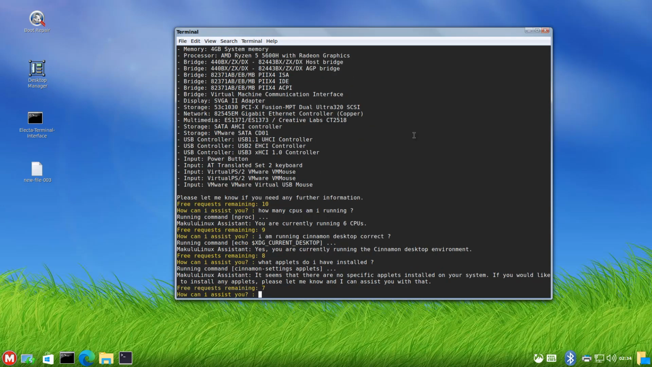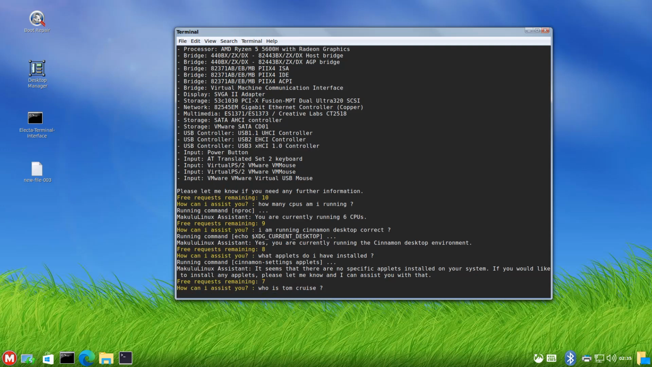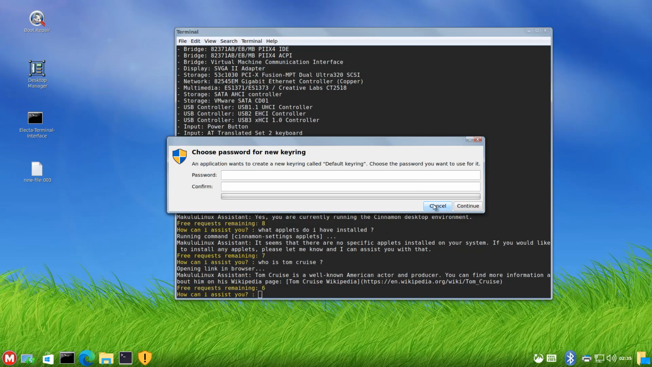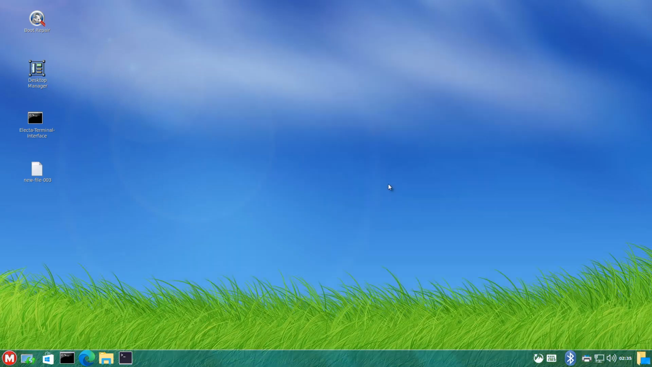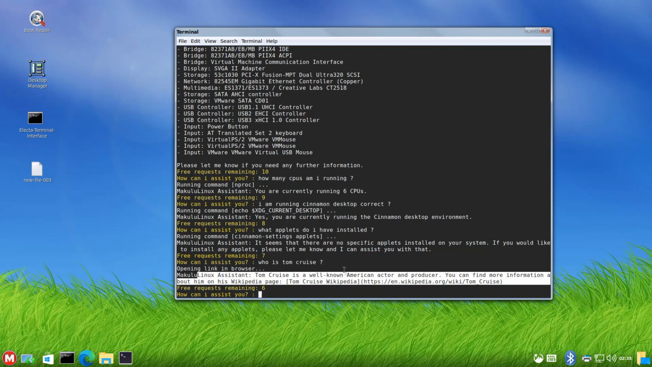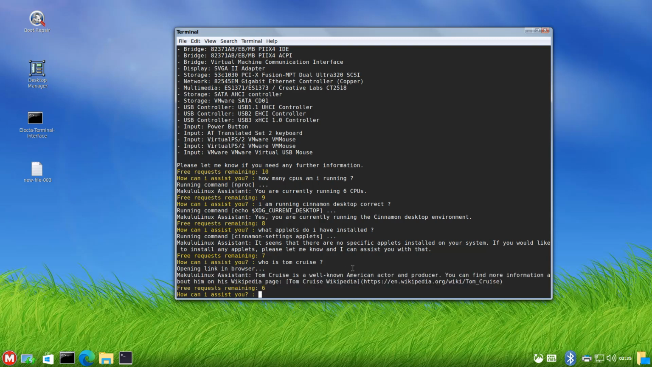Let's ask something else, like just a general question, non-hardware related. Let's go, who is Tom Cruise? Let's see if it can pull that information. There we go. It goes to the browser, but it also gives you the information it's pulled. Tom Cruise is a well-known actor and producer. You can find more information, and there's a page. So as you can see, you can also talk to it like a normal chat as well.